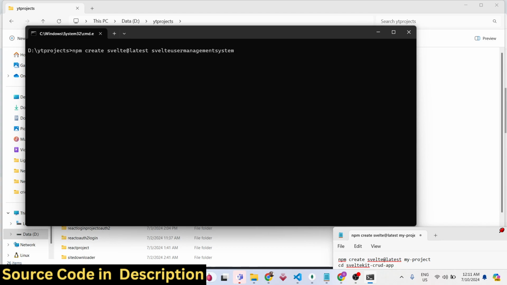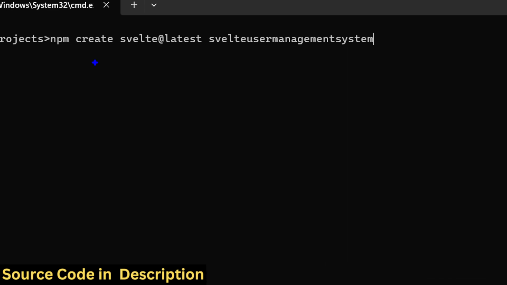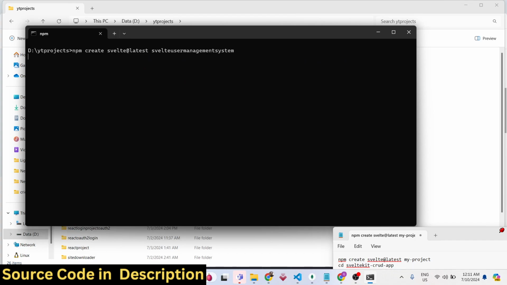So if let me zoom in, npm create svelte@latest. So this means that we are installing the latest version of Svelte at the time of recording this video. And then this is the name of the project. Very simple command, and simply enter. And after this, it will actually ask you some questions regarding your project.